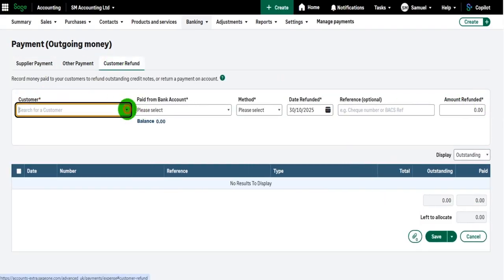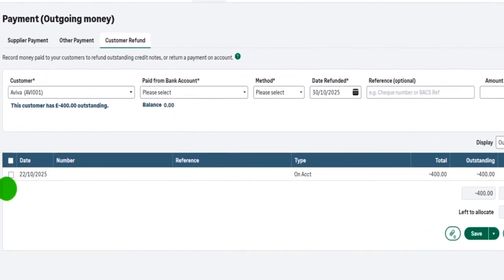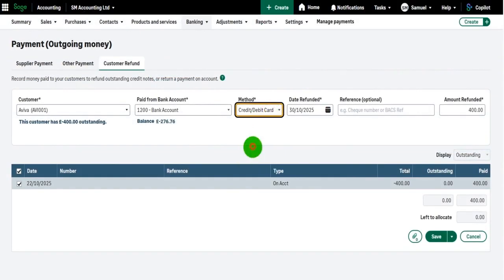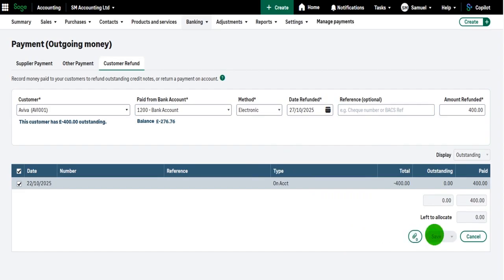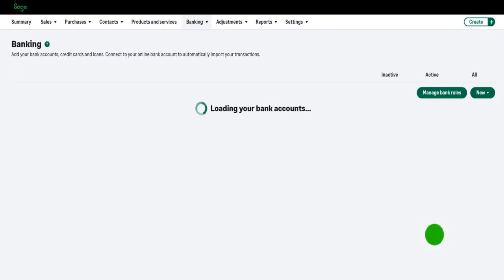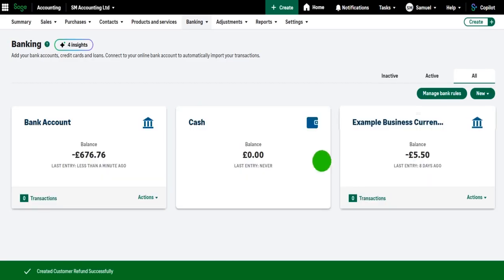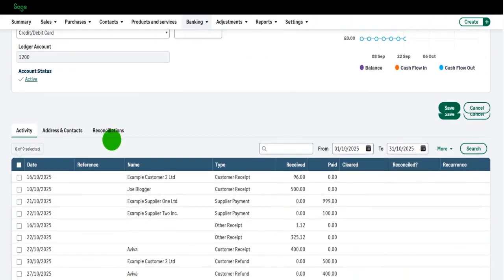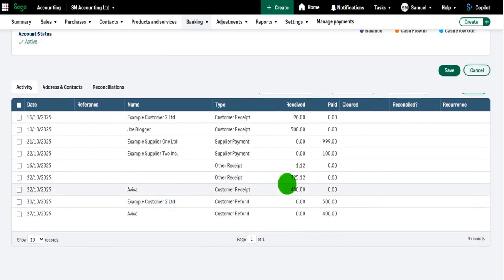So customer refund, Aviva. This is the payment on account of 400. If I just tick that, it's from the bank account again. It's electronic. It was a couple of days ago. Click save. Once again, that refund has been recorded against the bank accounts. If we look at the banking transactions, you can see that we have the 2 customer refunds down here.